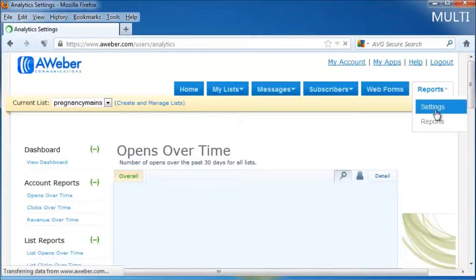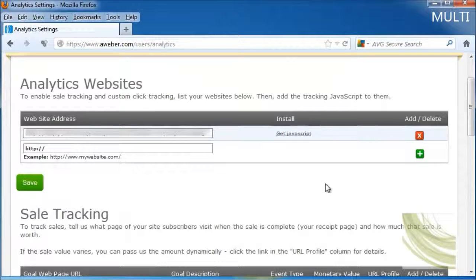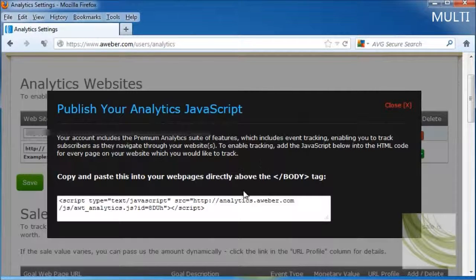So once you've gotten used to using the reports, you can also go up into Reports and Settings. And this will allow you to enable your sale tracking and custom click tracking through your websites. So this has your website address, and if you want to add the analytics code to your website to see how many people are coming to your website through the email, just put in the name of your website, click on Get JavaScript, and then you're going to copy and paste this text into the HTML of your page directly above the /body tag. And this will allow Aweber to track all the analytics on your website page.